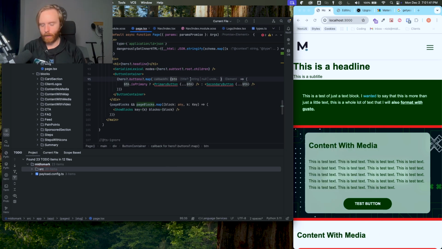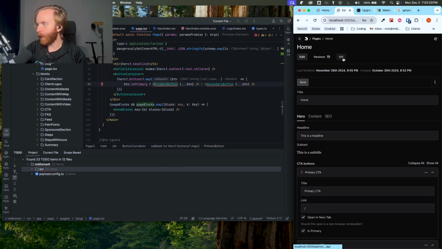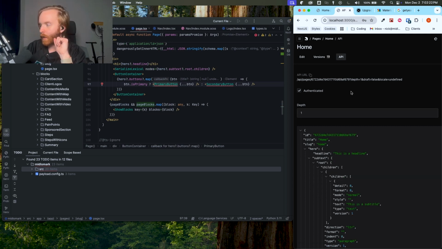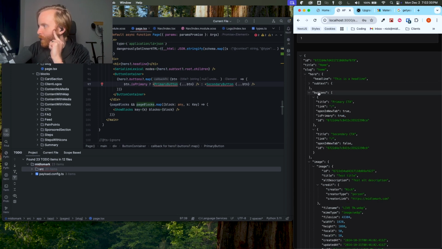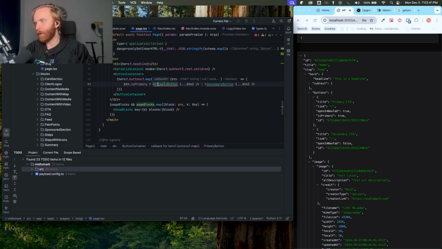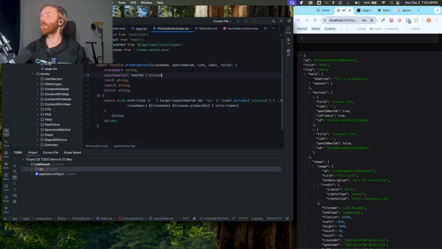I need to set a type, so I think I have a button as a type. Let's see here. So let's take a look at the API. So good thing about PayloadCMS is that I don't have to refresh or log anything. I can just come in here. So we have our hero, we've got our subtext, we've got our buttons. So if we do buttons, we do a map, we have primary button, and then open a new tab. So I wonder, let's look at the buttons here. Oh, okay. So it's the open a new tab part that's getting us all mixed up.